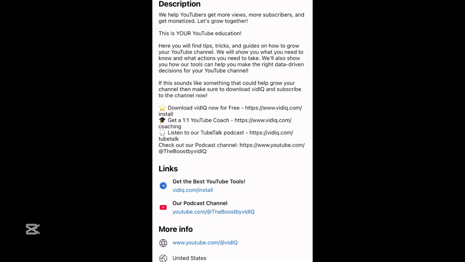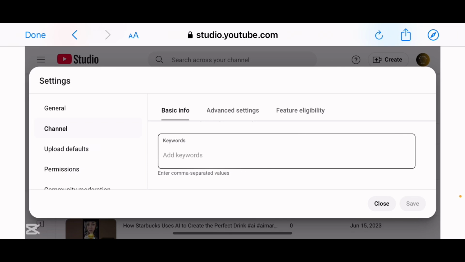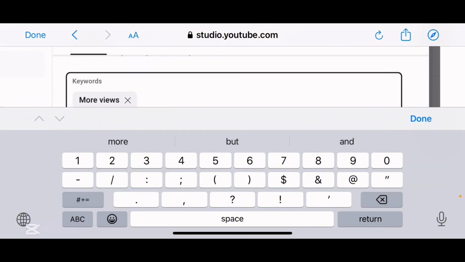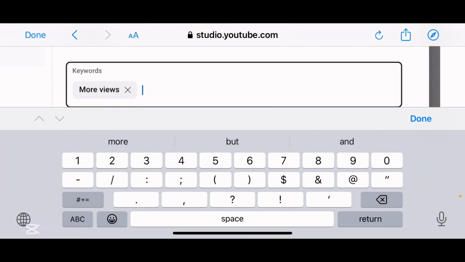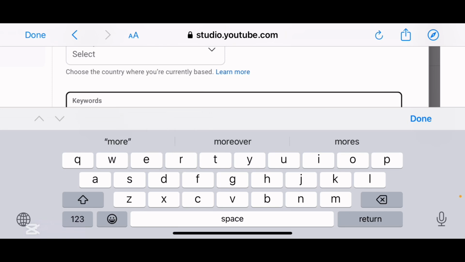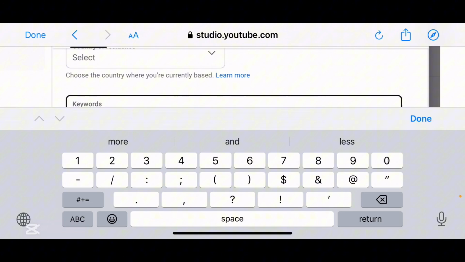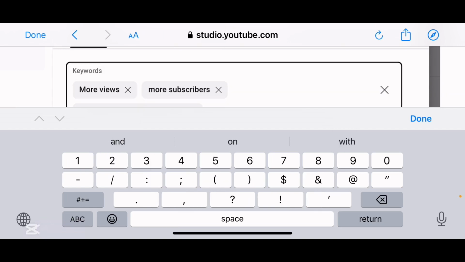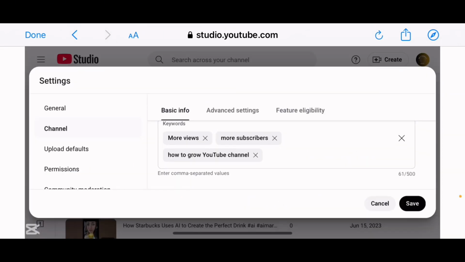So what we're going to do right now is come to this description and pick out the keywords here. We'll write more views. Don't forget that we're tailoring these keywords to a growth channel. We also saw more subscribers. Good. We'll add how to grow. Yes. So I want you to be able to see it.